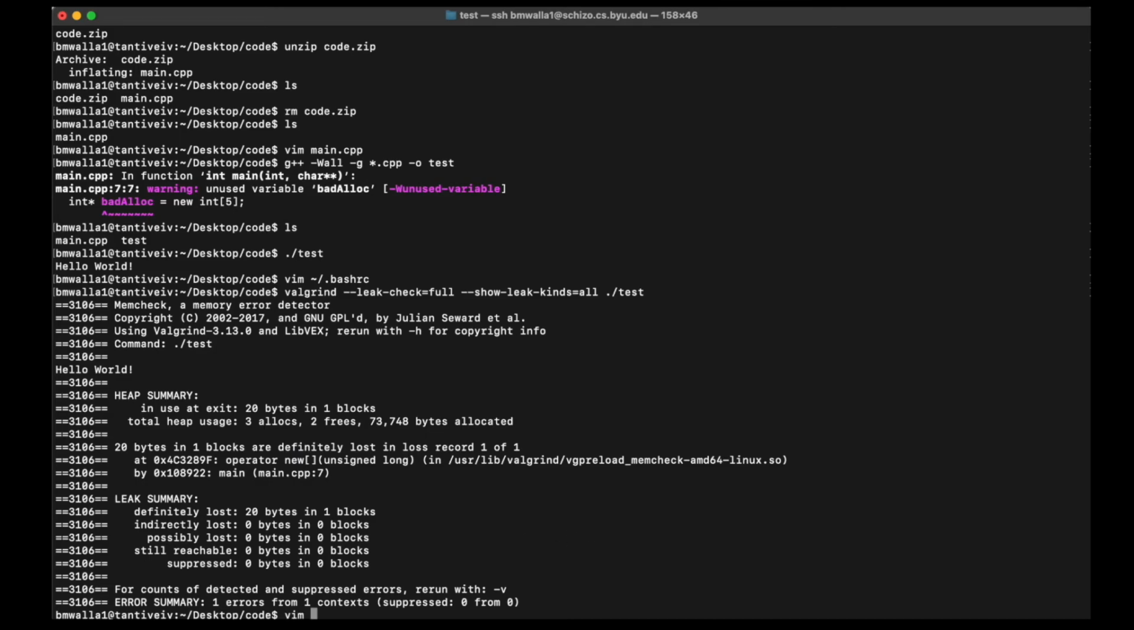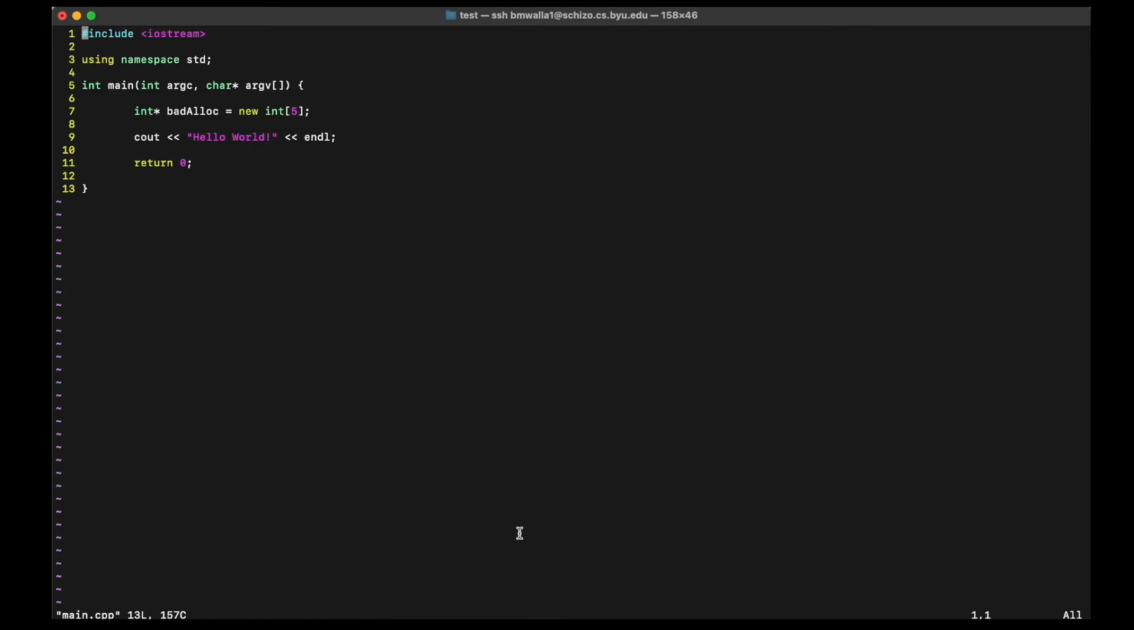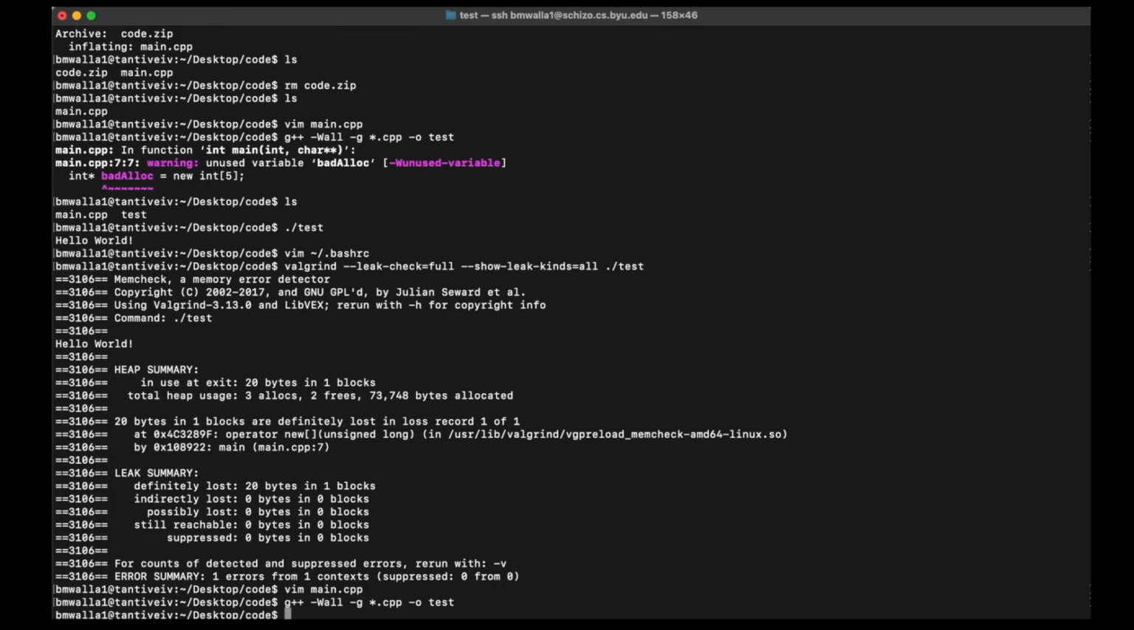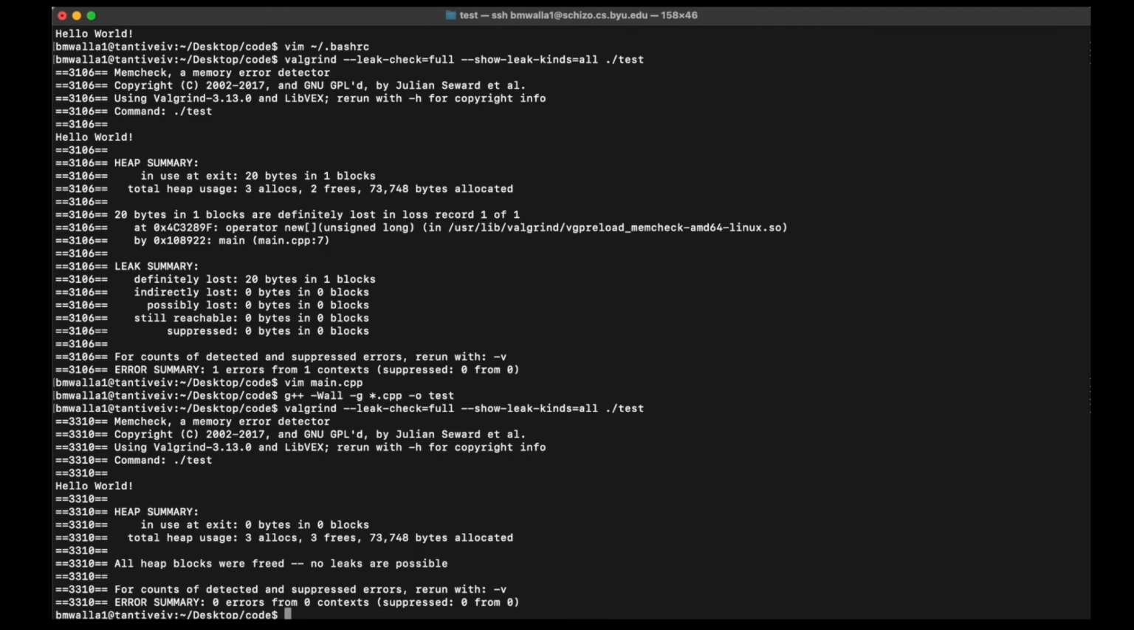So open up your favorite text editor. Mine happens to be Vim. And if we go to line 7, we see we have this right here. So our options are we could just delete it because we don't use it, like delete the line, or we can deallocate the memory. So I will delete bad alloc. And now if we compile it again with this command, we recompile now that we've changed the code, and then we run Valgrind again, we should see that there are no memory leaks.